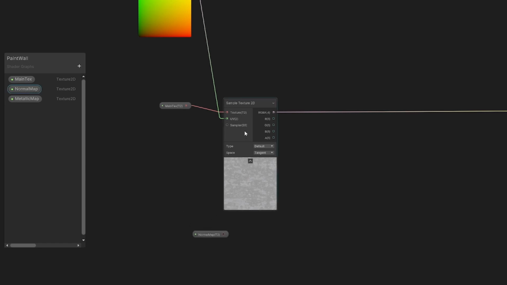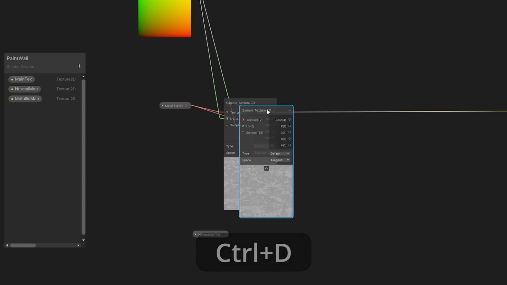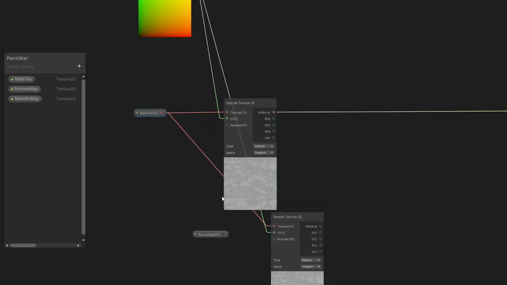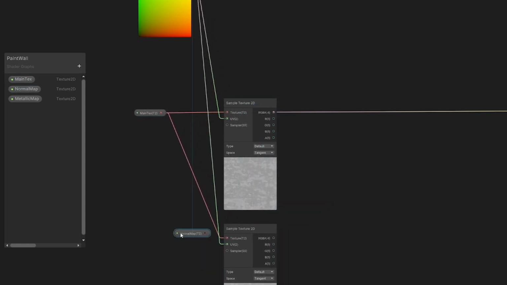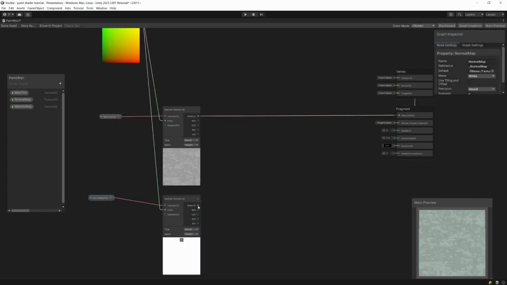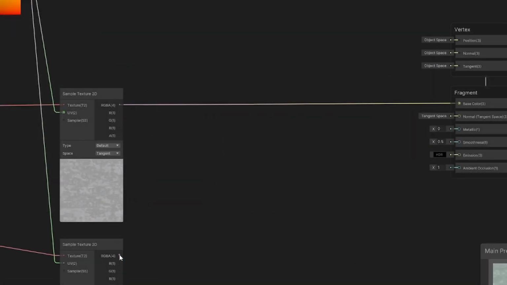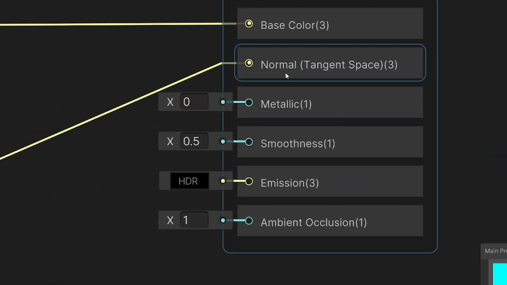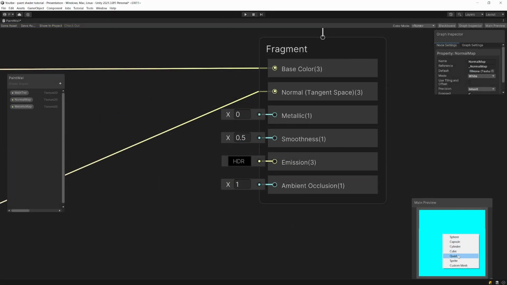Okay, now I want to apply the normal map. So I will duplicate this sample texture with Ctrl D, and instead of passing the main texture as the texture input, I will pass here the normal map, and I will now drag the output, so RGBA, so vector 4, as the input of the fragment shader to the normal input. Again, I will refresh my preview.